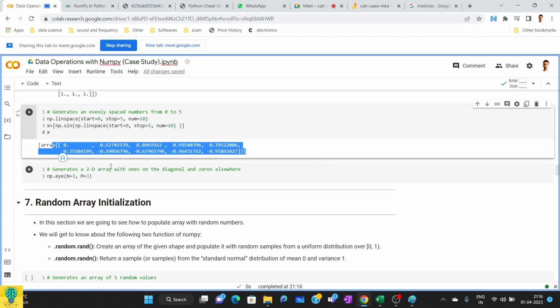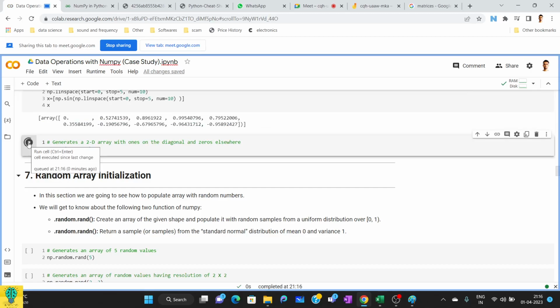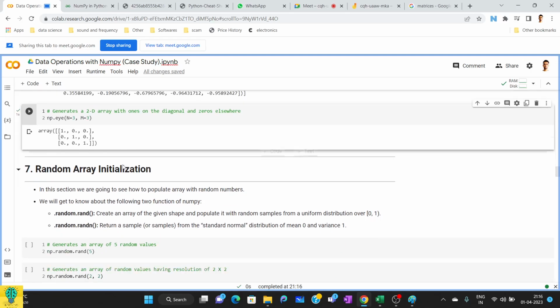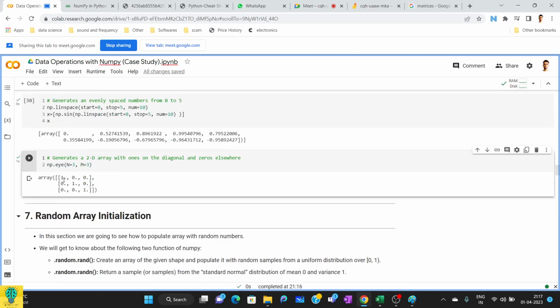Okay, so then we have eye. This is going to give us the identity matrix. An identity matrix is a matrix in which the left diagonal is equal to 1, and other elements are 0. So this is the left diagonal, so this is 1, and other elements are 0. So the left diagonal elements are 1, and all other elements are 0.